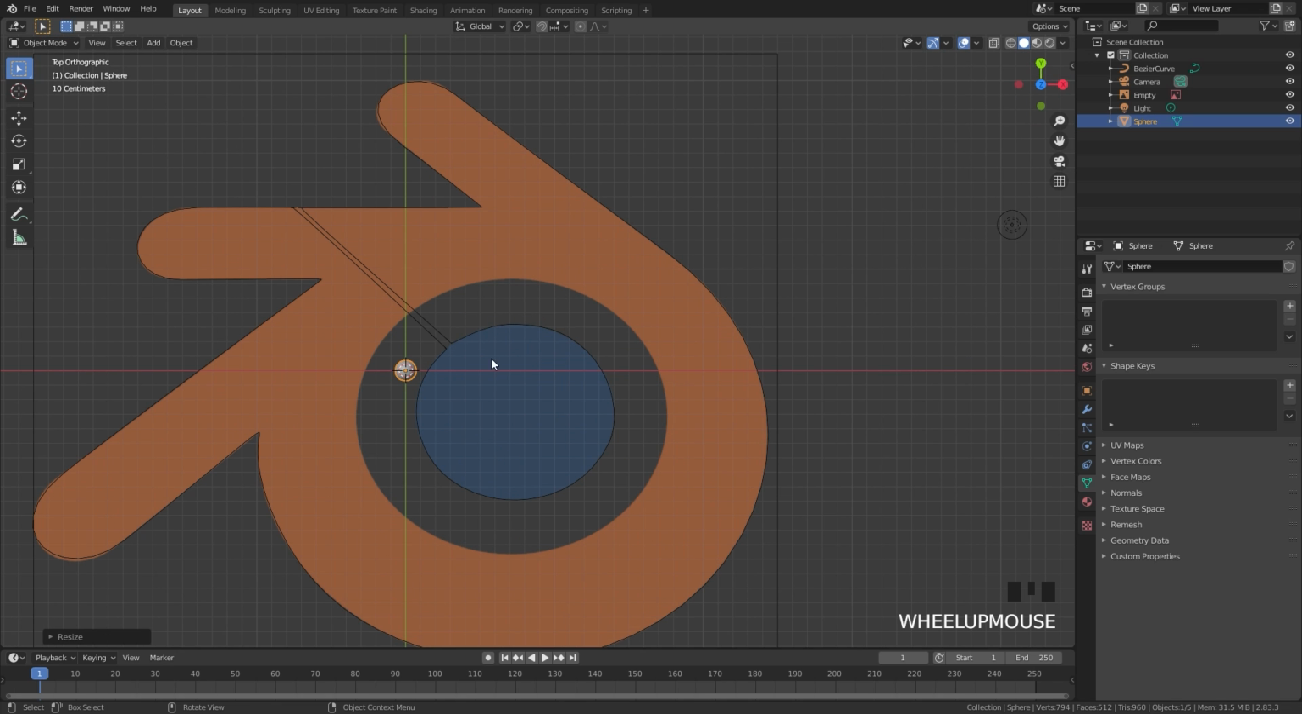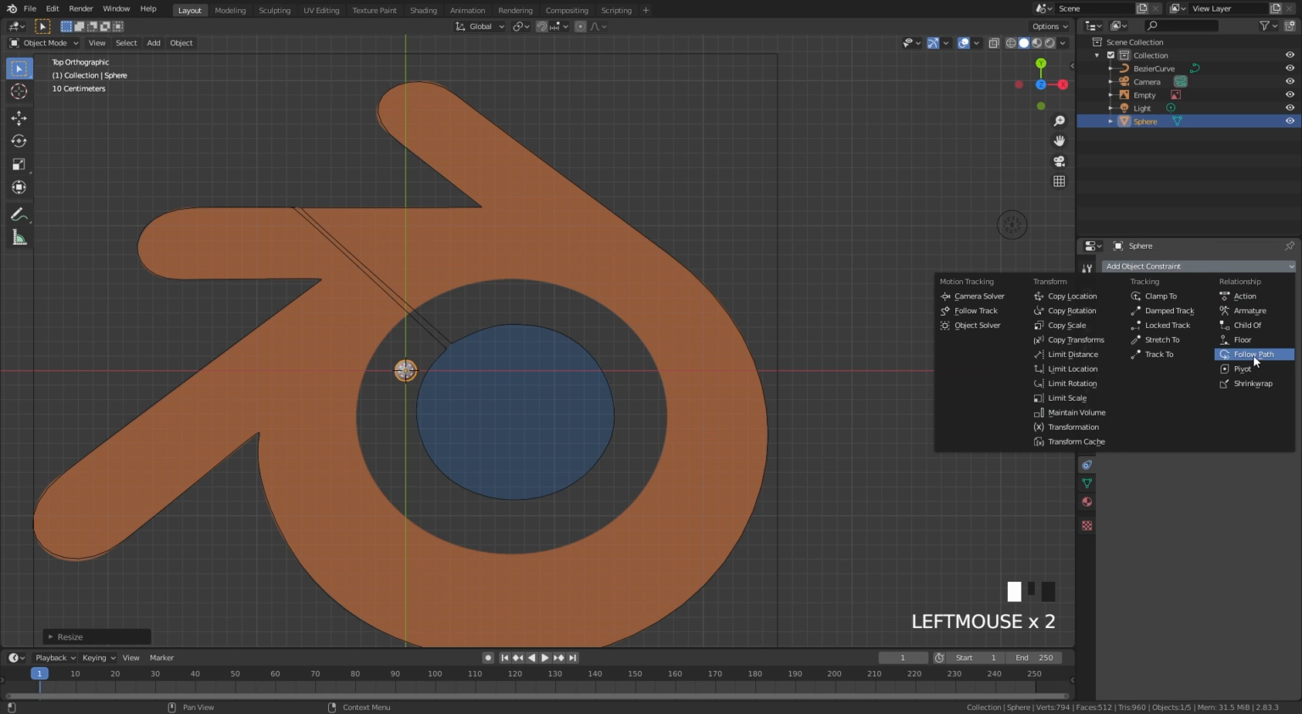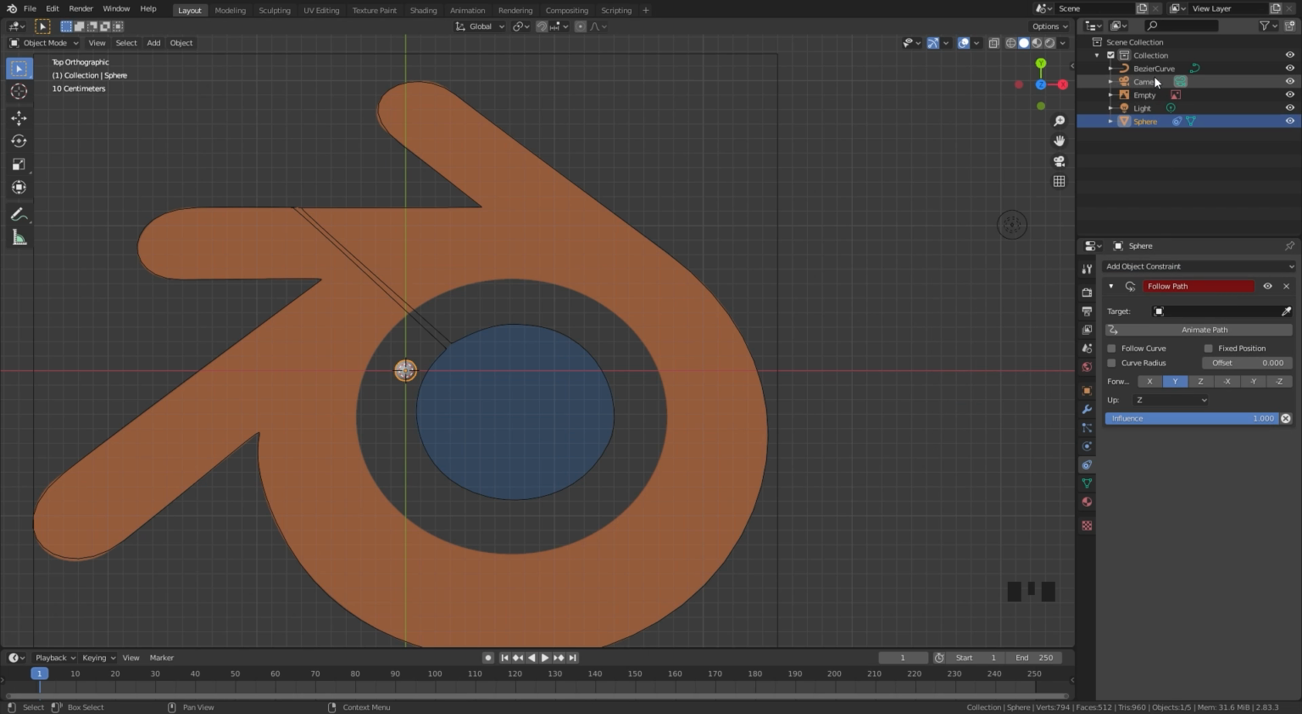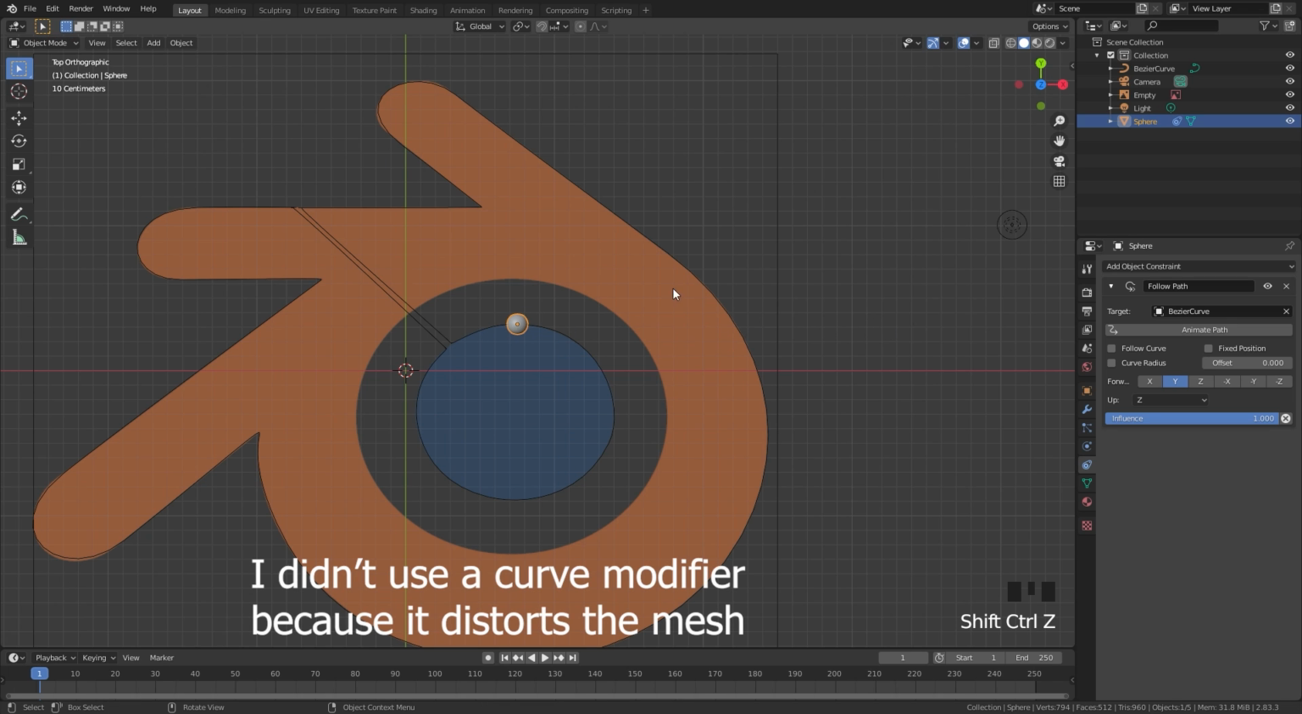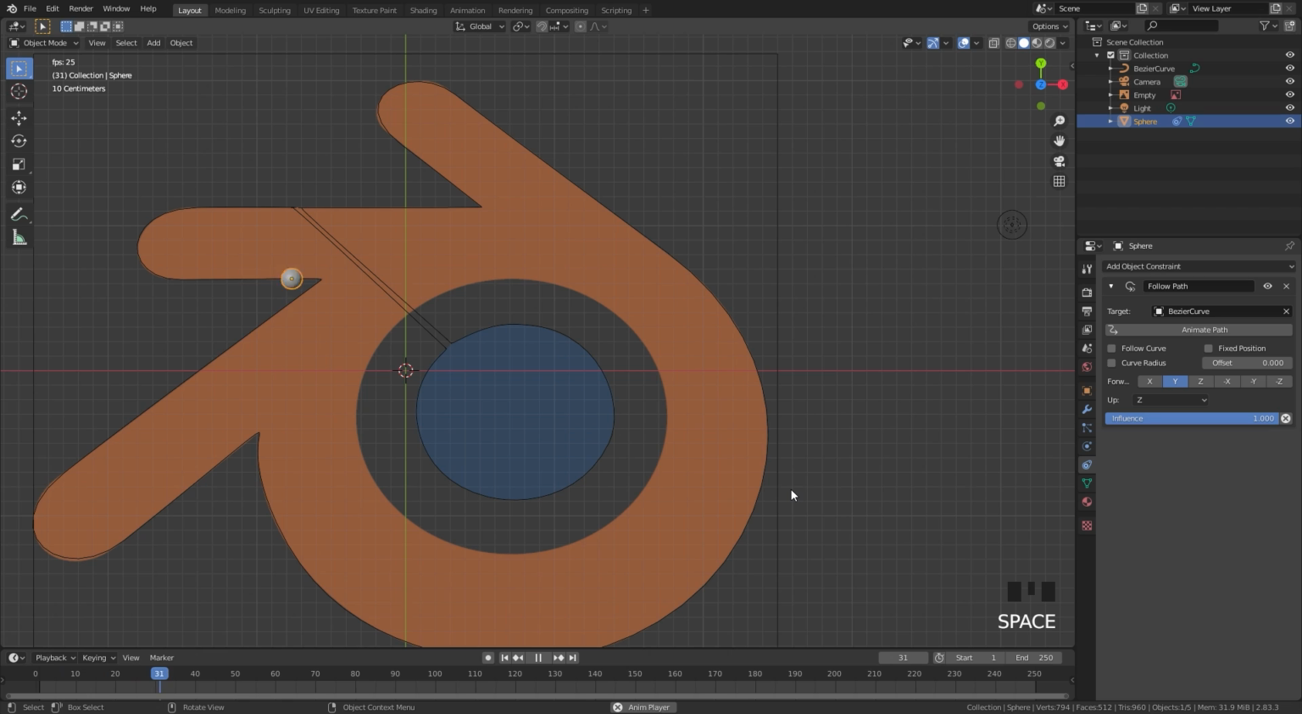Next up, we're going to go over to the Constraints tab, which is this tab right here, click Add Constraint, and then Follow Path. If we select the Bezier curve with the target right here, now we can see it's on that point. I'll scale it down even more. What we can do next is click on Animate Path, and now this object will follow this curve. If I hit the spacebar, we can see exactly what it's doing, and this is what it looks like.